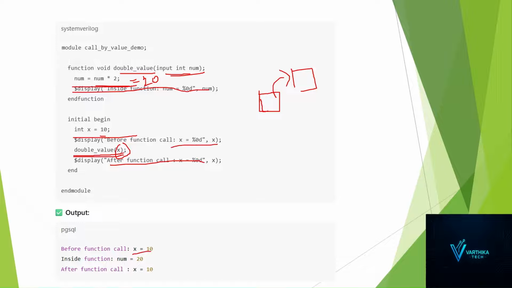So the value inside the function will not reflect outside the function, because we are just copying the variable. We are passing the copy of the variable, not the original one. This is about call by value.